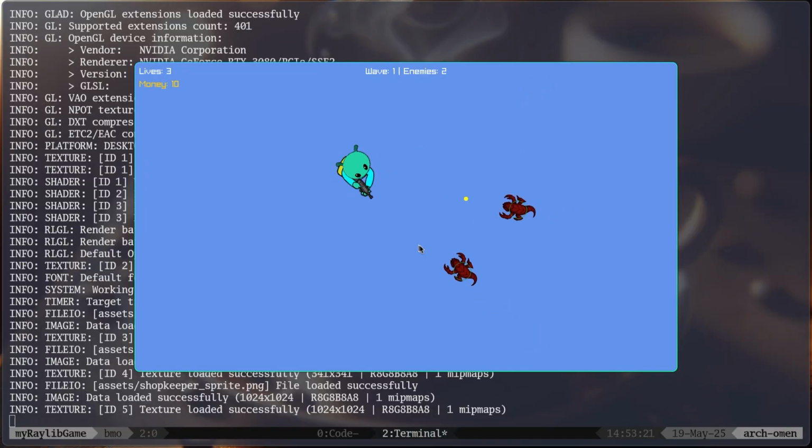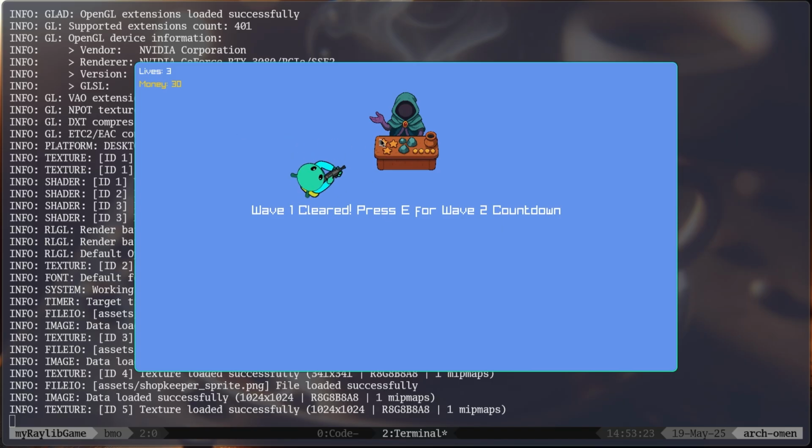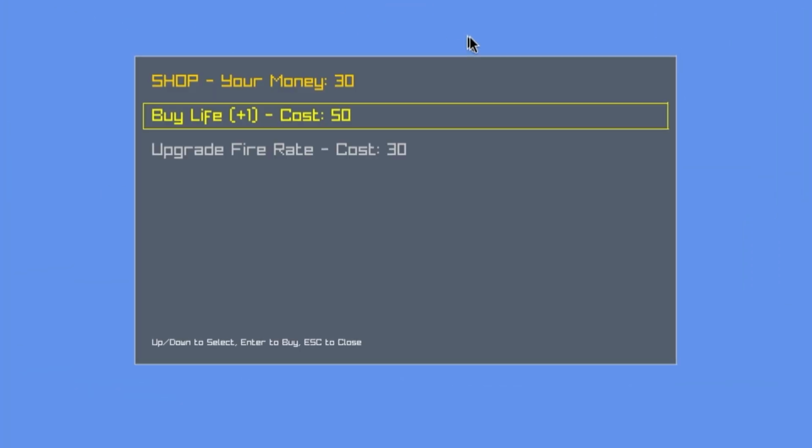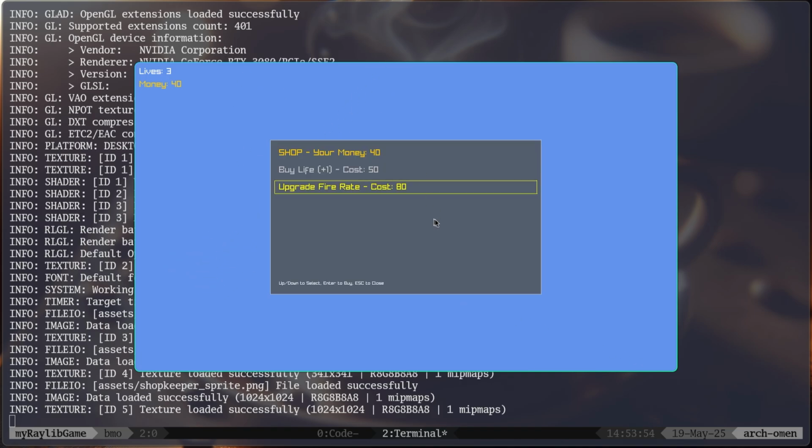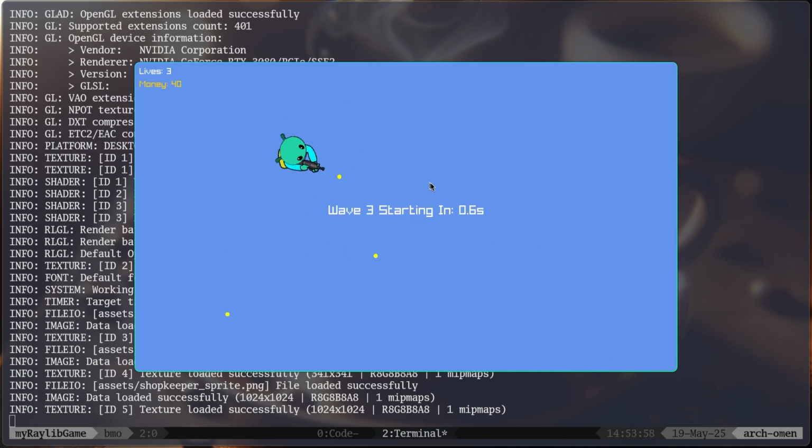But I made it so at the end of every wave, the shopkeeper will spawn, and you can open up a menu and buy either extra lives or increase your fire rate. And to make the fire rate seem worth it, I made it so you start with a really, really slow one. At which point now, with the shop, we actually have a game loop that's kind of fun. There's a very simple progression, and you see how far you can get.